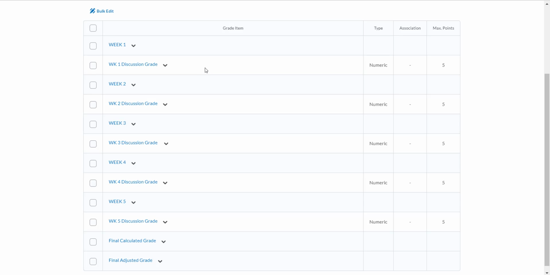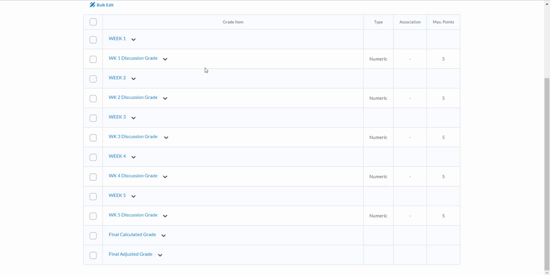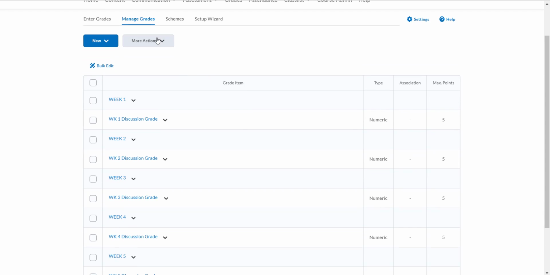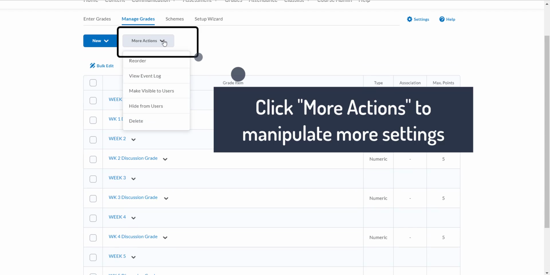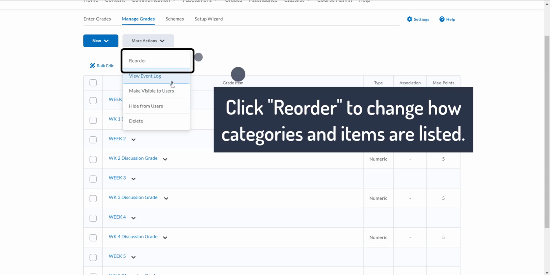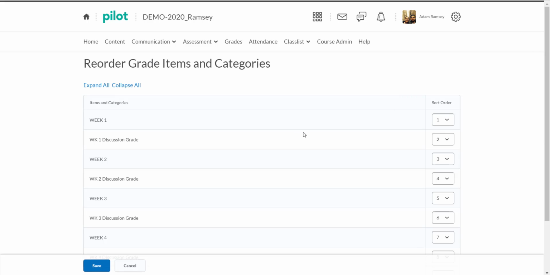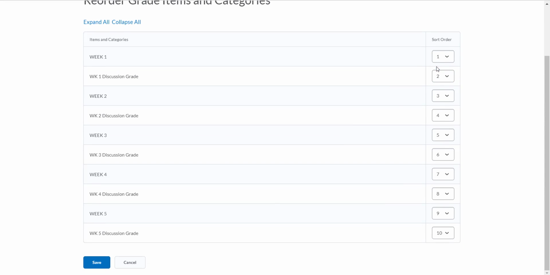If there is, for whatever reason, a desire to adjust the order, you can click More Actions. This will give you a few different options. You can delete things, hide from users, make visible to users, but you can also reorder it. So if you wanted to, you can select a different order here.